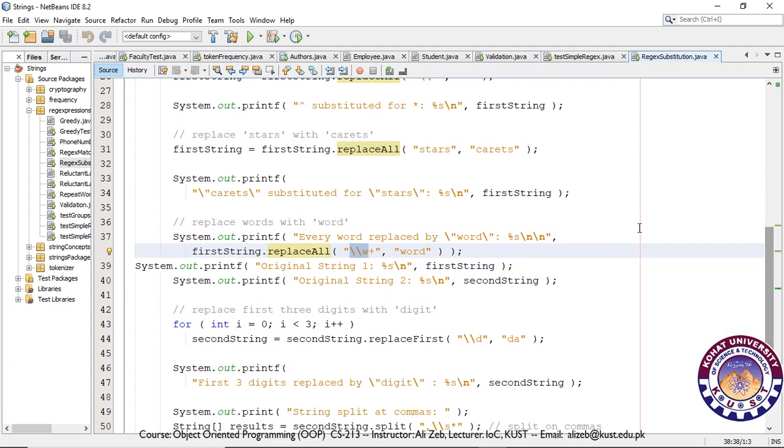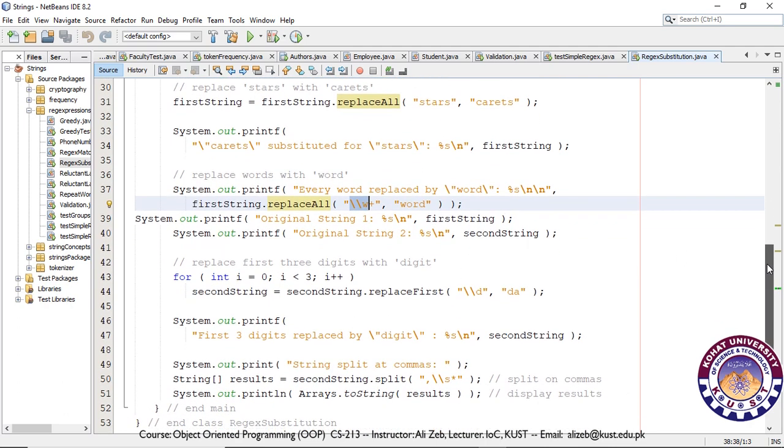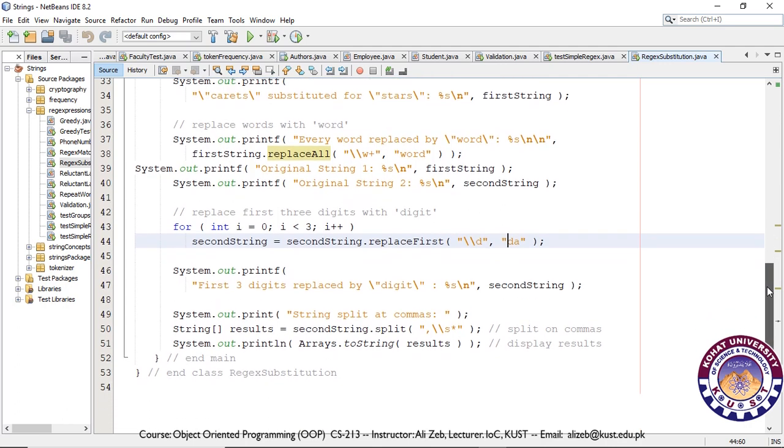And then the original string, first string, and the original string 2, second string. What we want is to replace the first digit in our second string with this string. And then there is some other replacement that we want over here. First three digits replaced by digit. This is a string, a digit.